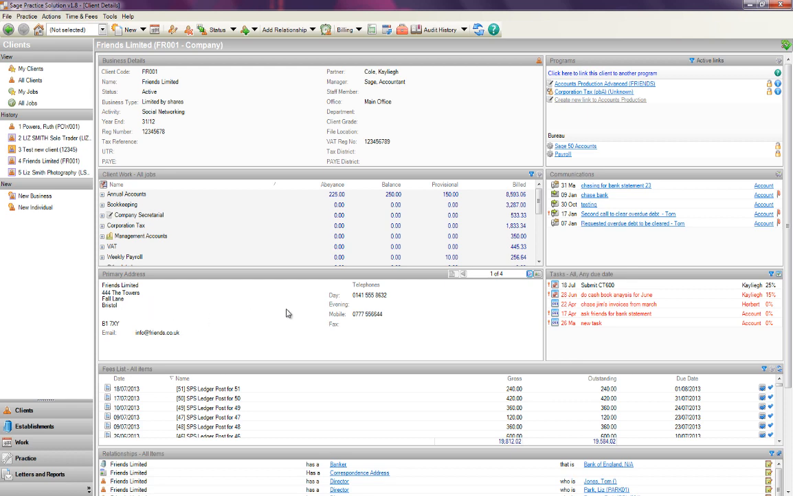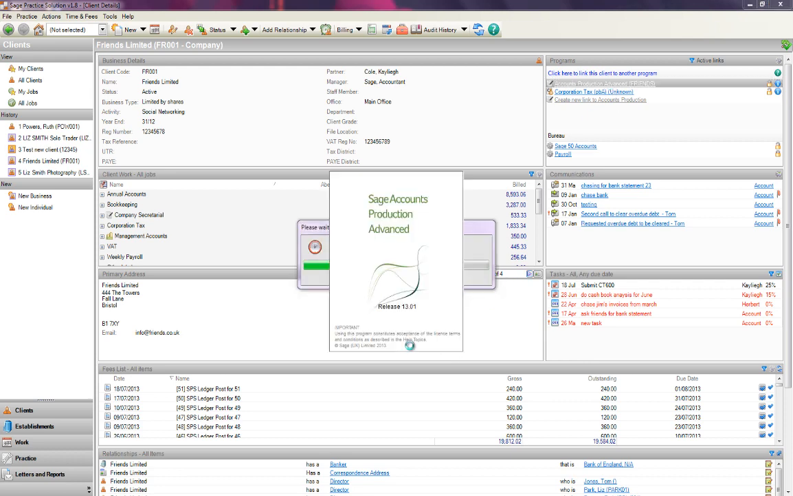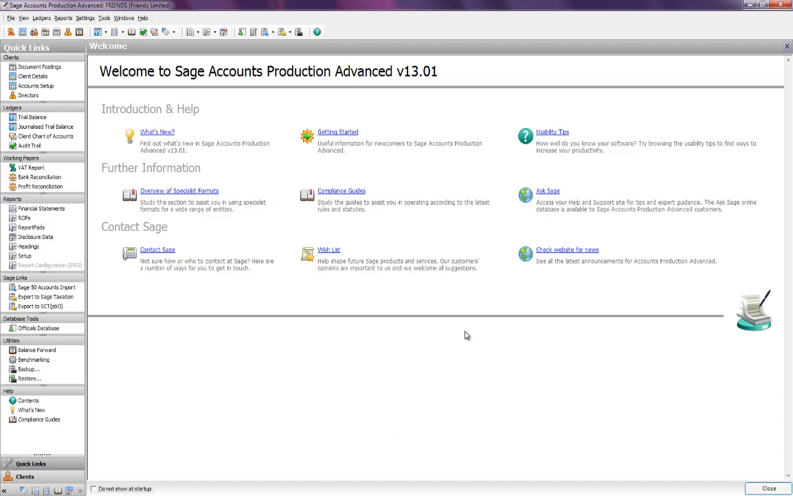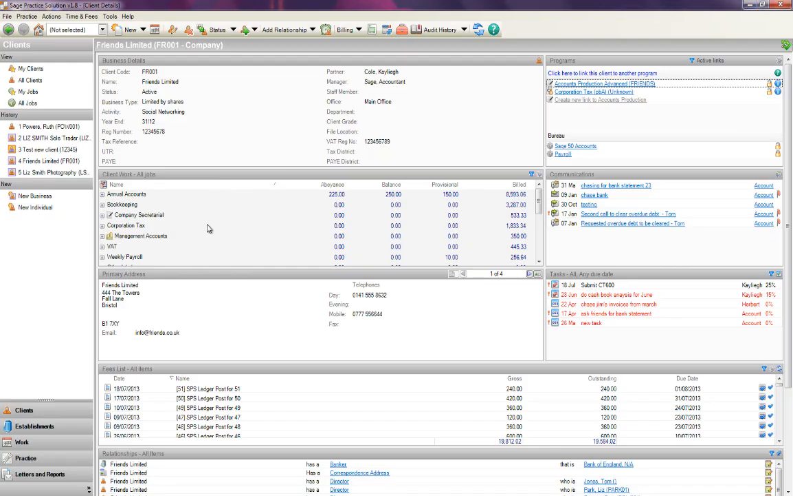So we've updated the address to 444 The Towers. So if we open up our Accounts Production Advanced software, it will open up the client field, and we'll see that the address has now changed to 444 The Towers automatically. To change that back, so if that's incorrect and you want to change it, you can change it, as I said, within the Accounts Production Advanced software. And if we simply refresh Sage Practice Solution, it will revert the address back to The Towers.